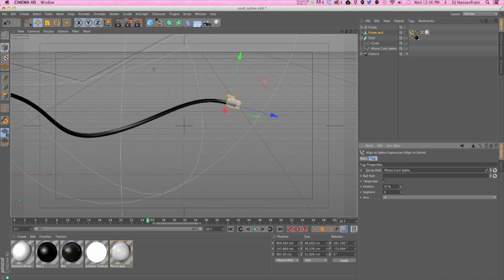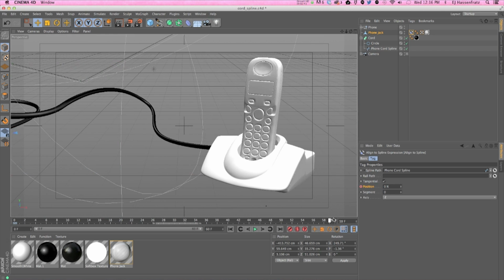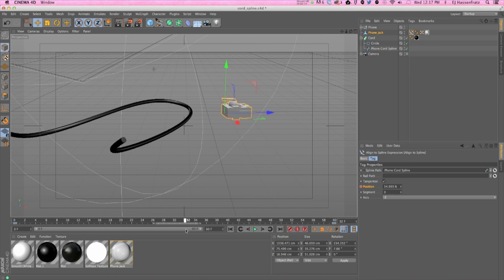So normally you would go, okay, let's go to frame 0, bring this position to 0%, hit a keyframe, go to frame 60, and animate this all the way to 100, and that should do it, right? But you'll see as I scrub through the timeline that the position of this phone jack is not matching up with the position of the tip of this cord.